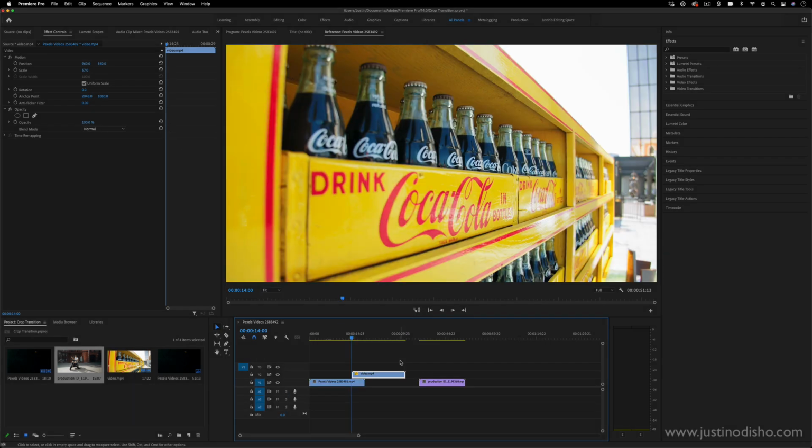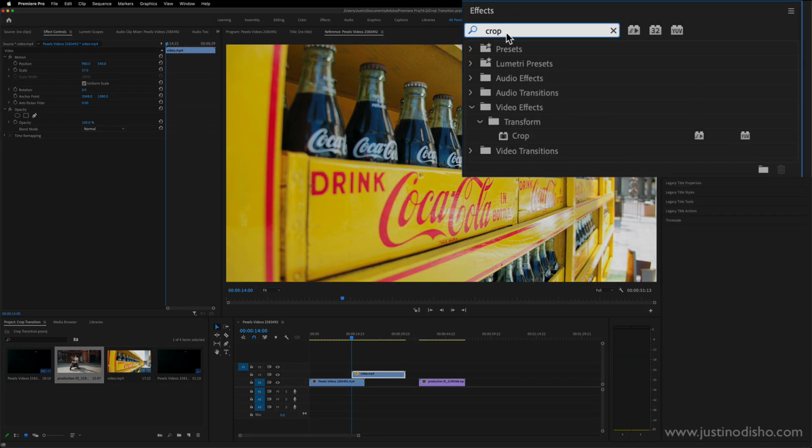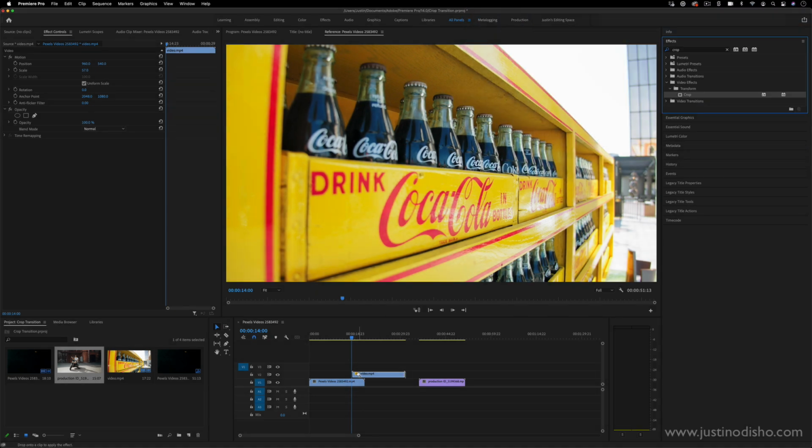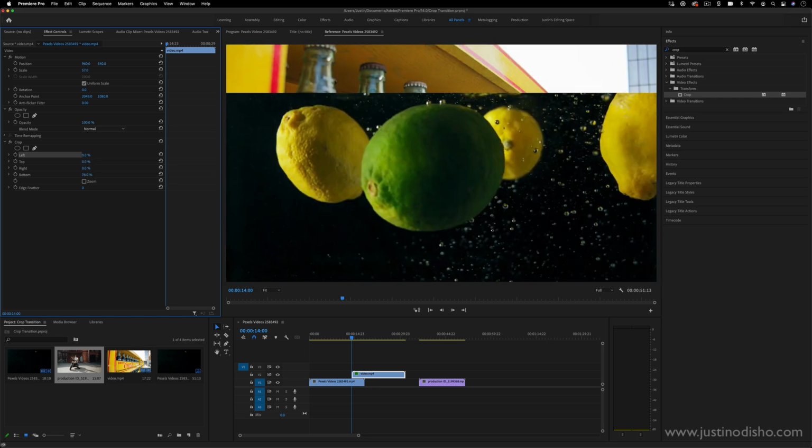Now, in order to begin this effect, we're going to go to the effects panel on the right hand side, and we're going to search for one called crop. This is in the transform video effects folder, and I can click and drag this onto the top clip that is going to be transitioned in. So the crop effect gives you some simple options: a left, top, right, and bottom crop percentage. So you can crop in left, top, right, or bottom.